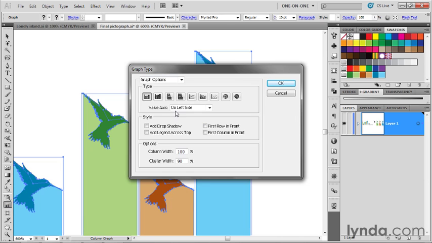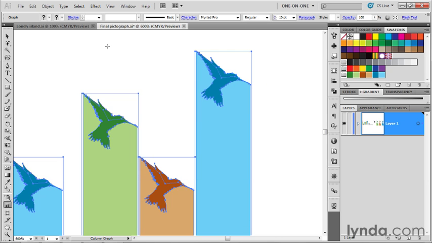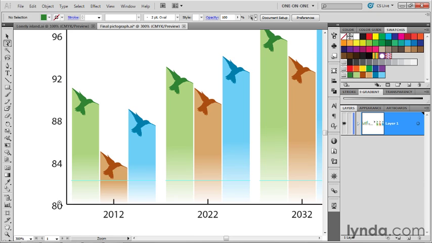If I had only remembered that we've got to turn on first column in front, that checkbox needs to be on. Now click OK. That should take care of the problem. So now the green bird is in front and the blue bird is at the back. I'll go ahead and switch back to my group selection tool. Click off the graph to deselect it.